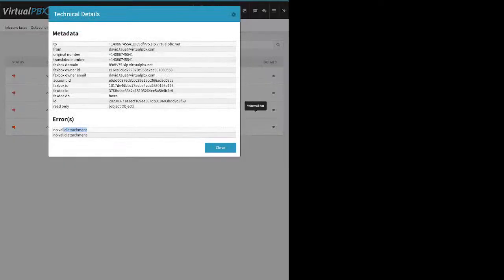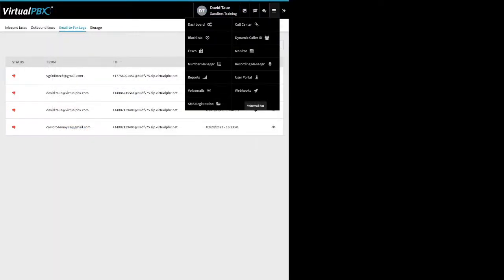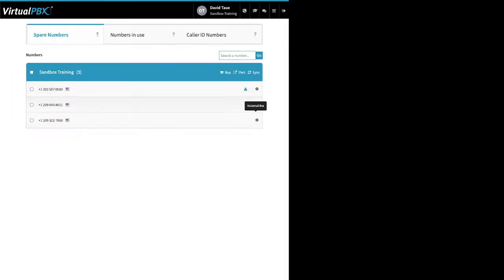We go up here. You see here, I have no valid attachment. Maybe it was a wrong attachment, or maybe they simply forgot to attach the file. Number Manager just basically takes you back to your spare numbers.